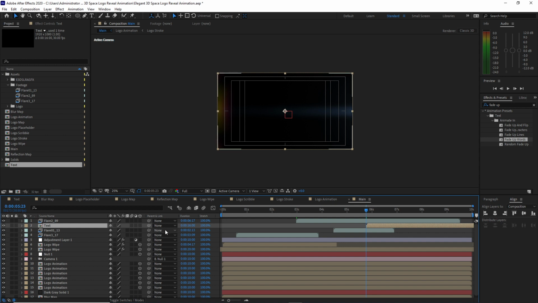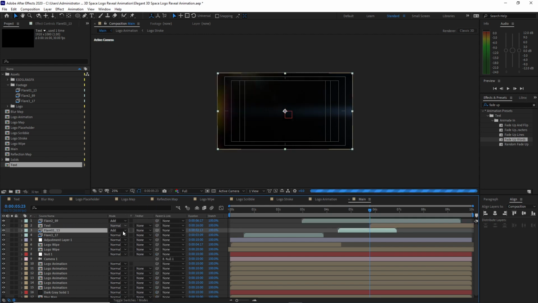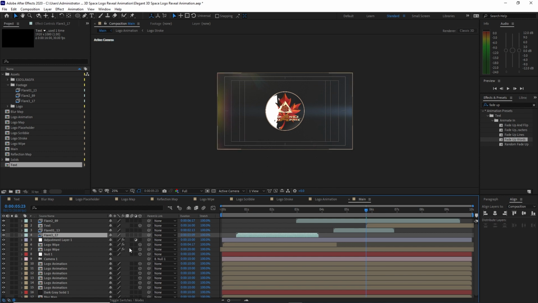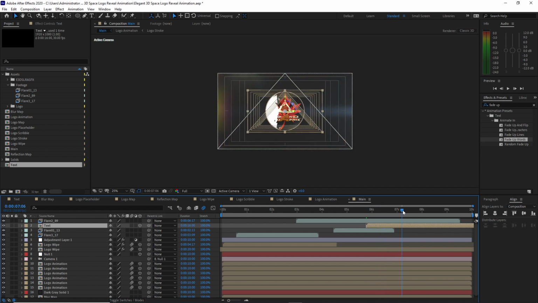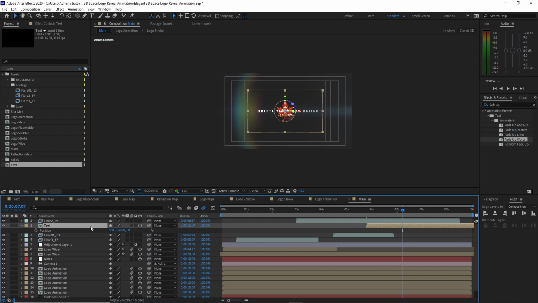I will enable the 3D layer. Toggle switches mode. Change the blending mode on the layers to add. Again, I will toggle switches mode and I want to enable the motion blur. Highlight the text again. Move your playhead so that you can see the text, and as you can see it's in here. Then press P on your keyboard for the position. I will just drag it down.